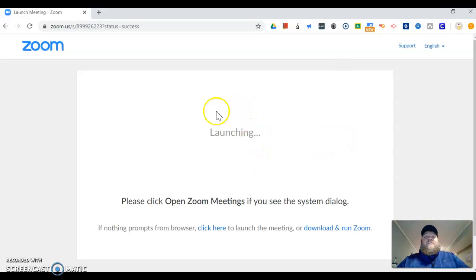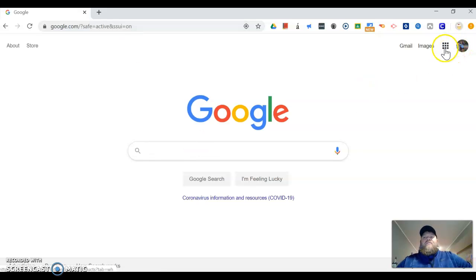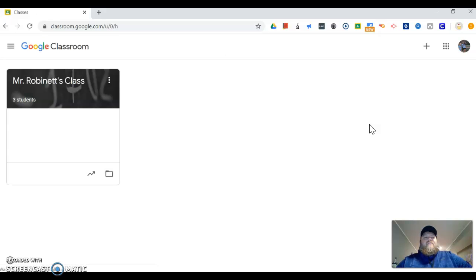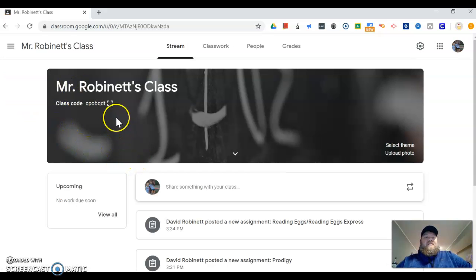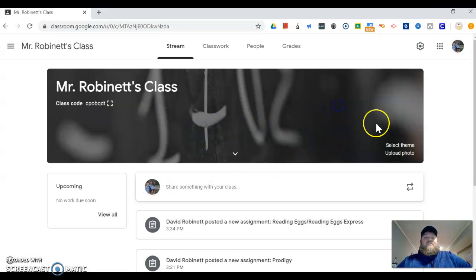Now, as far as Google Classroom goes, very simple. If we get out here and go to Google, if you look up here to the right, you usually see a cluster of boxes in a square. Click on that. I'm going to click on Classroom. I have given you guys a code through an email. And you're just going to click on Mr. Robinette's Classroom if you need to know the code. Voila, there's my class code. When you get in, it may ask for that. It will ask for that. Put it in and you'll be able to join.